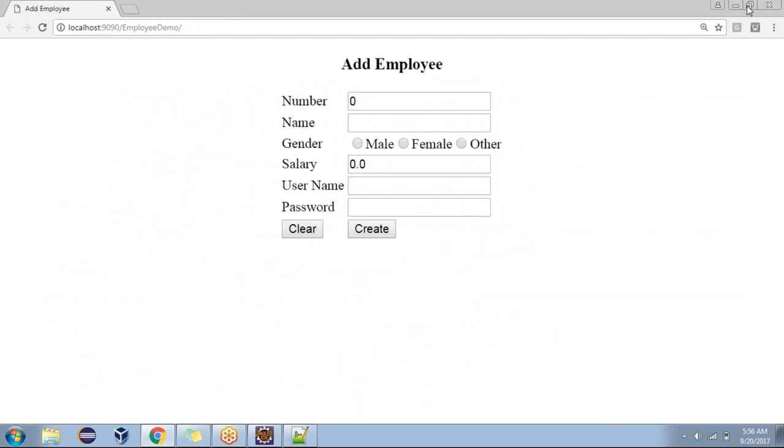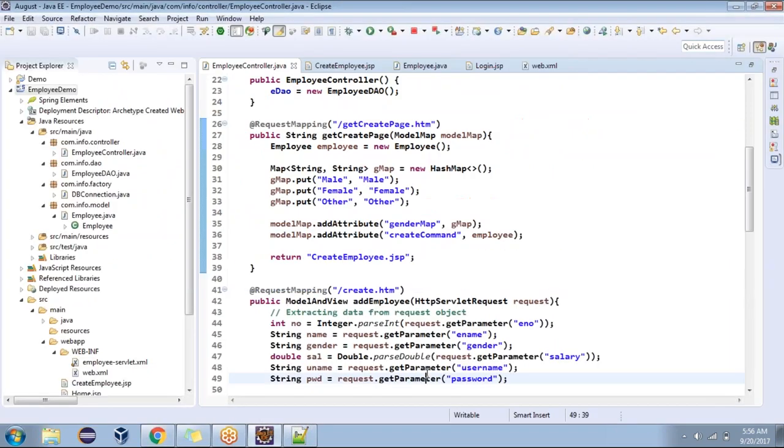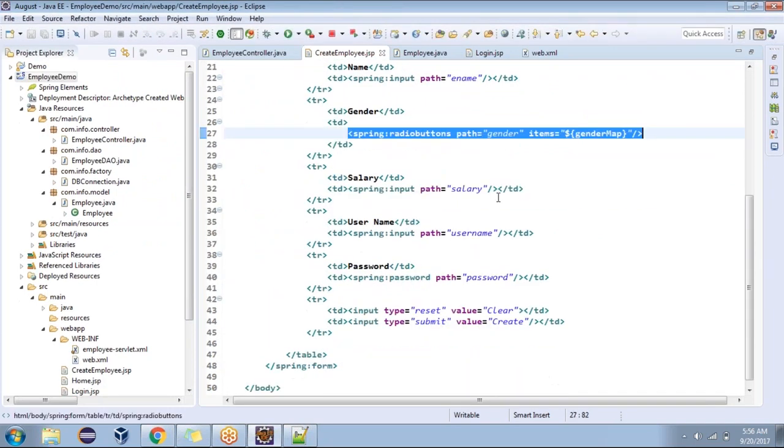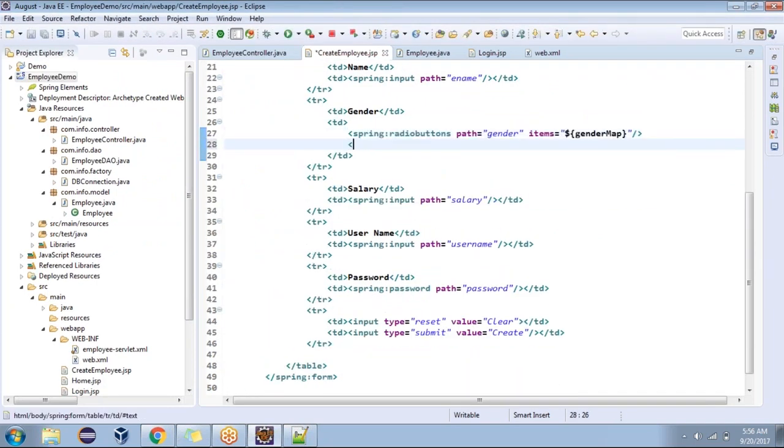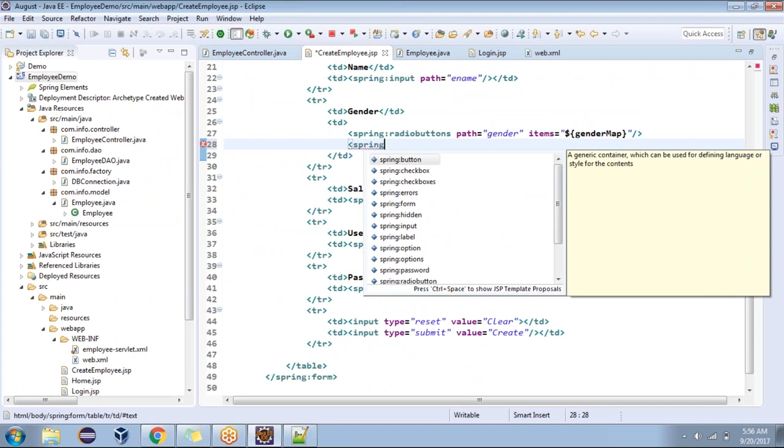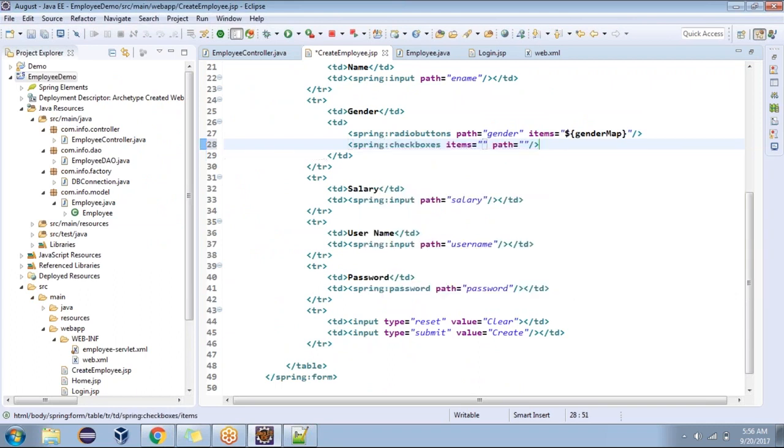How many radio buttons? 3. Instead of radio buttons, I want to use checkboxes. Look at now, I'll show you all things. Spring checkboxes, items. Okay, go with the items in the floor bracket.